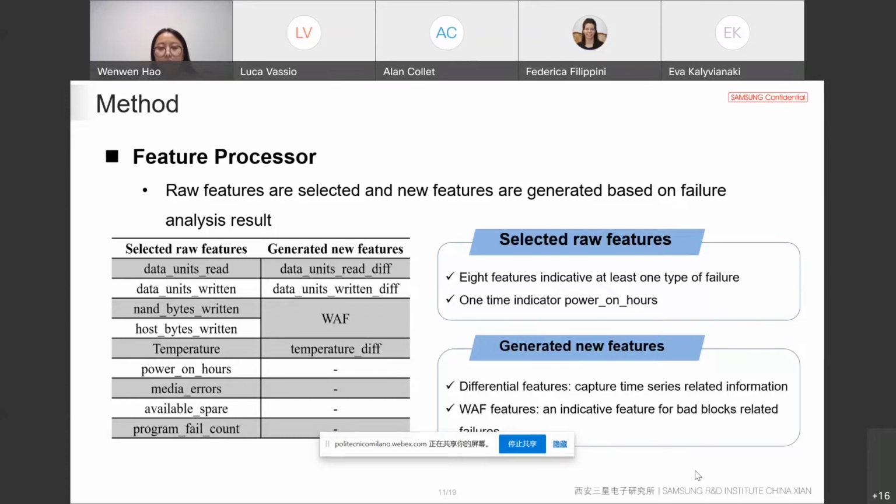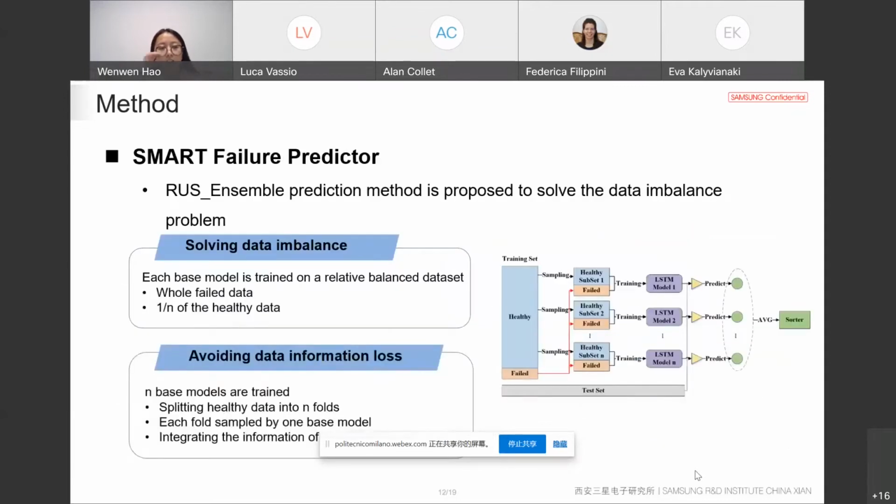Differential features of time features and workload-related attributes, and VAF features are generated. And a vector representation of SMART data is constructed from the selected features and the generated new features. Taking the vector representation of SMART data as input, a SMART failure predictor is responsible for making failure predictions on SMART logs.